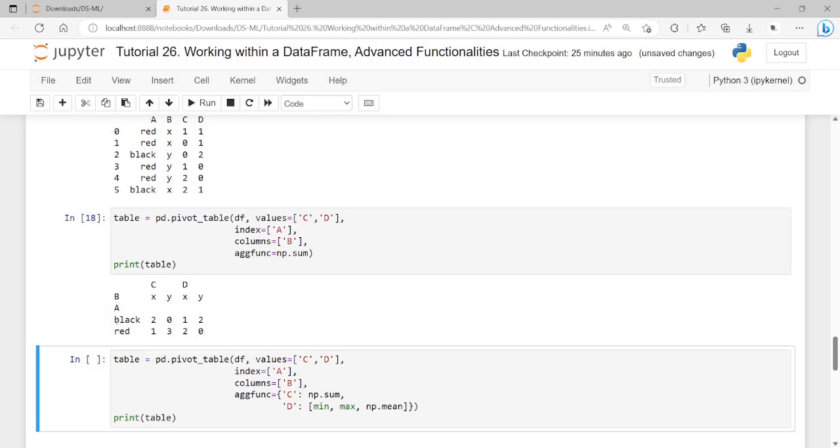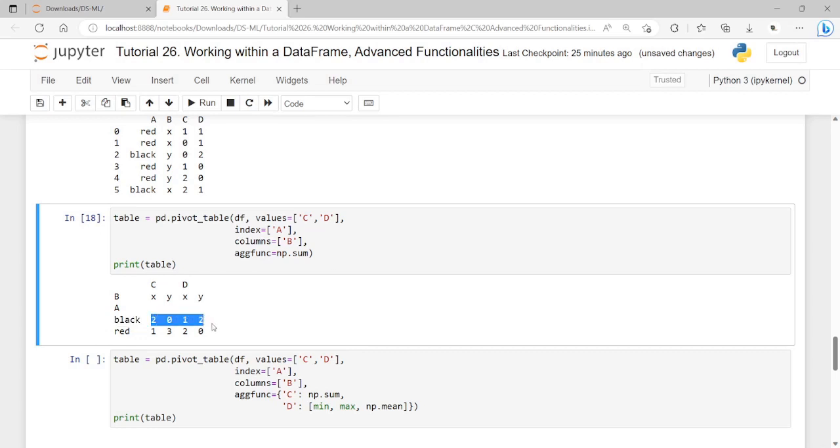Of course, it is just done with the black and the red, and how it has been done towards the summation according to C and D, and towards the index of A and B. Okay, fine, dear friends.